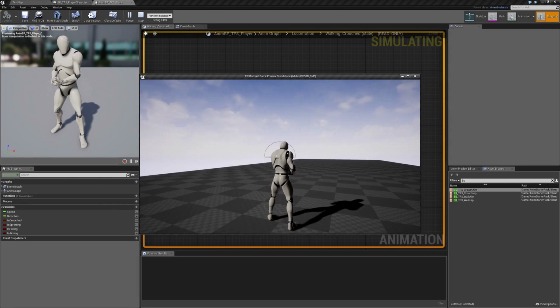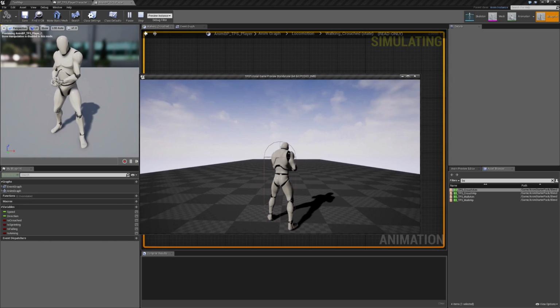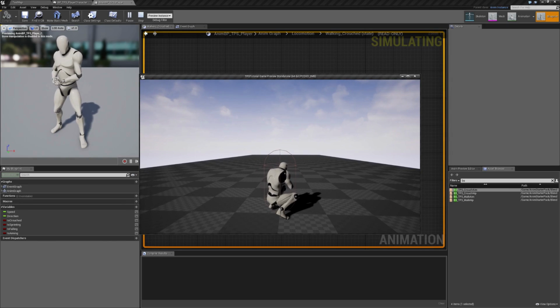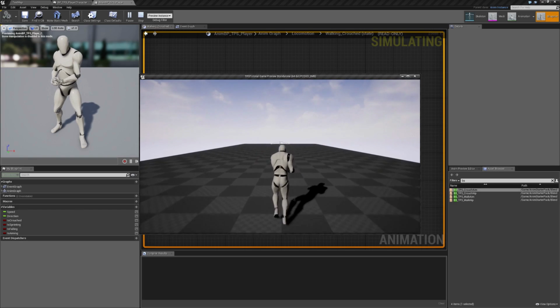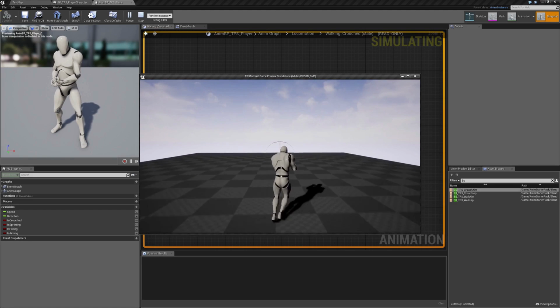So if we hit play, if we're standing still and we hit the aim button, he brings up the weapon to aim. If we go ahead and crouch down and bring up the weapon, he will go ahead and bring himself into the aiming position. And if we start moving around while standing, he goes ahead and aims.